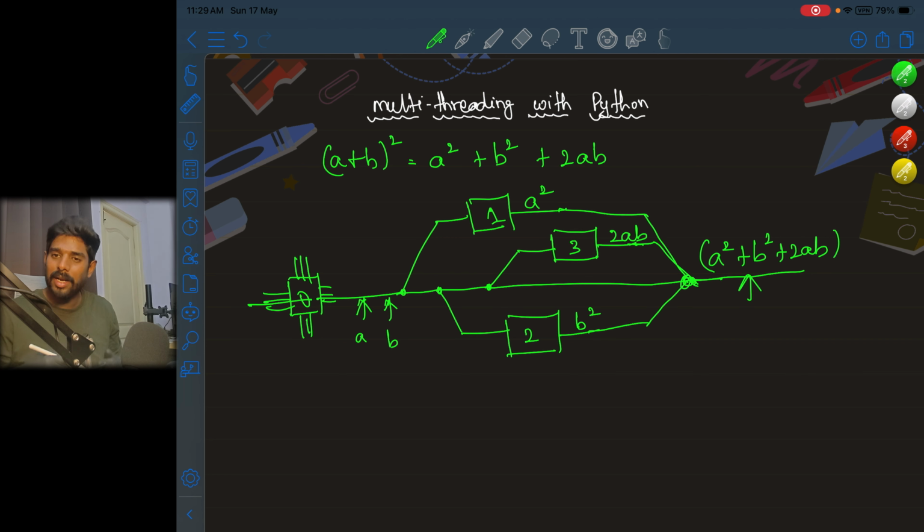It is going to take a lesser amount of time. So that is the expectation here. Let's go for the implementation. Here is the implementation. I have already written the code. Let me walk you through this one.